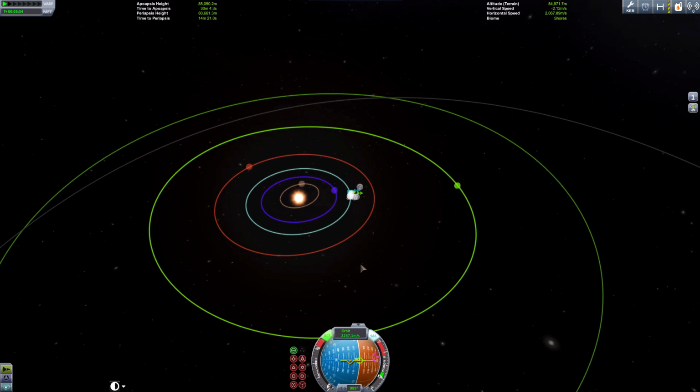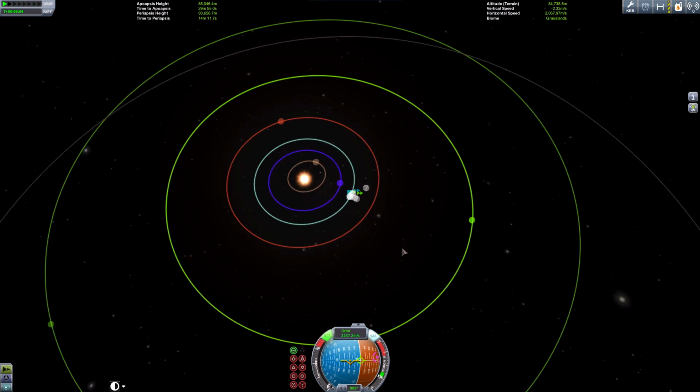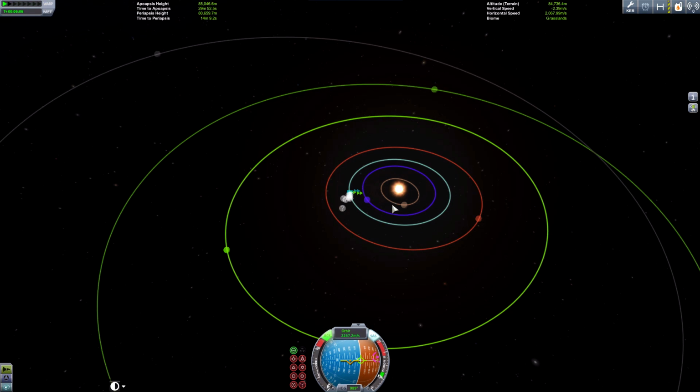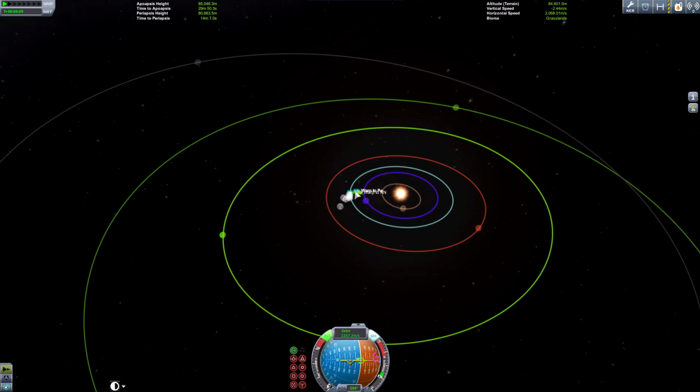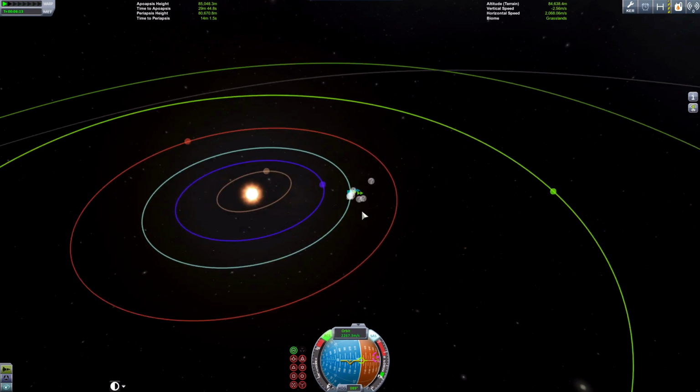Now, one thing to know, if you want to increase your orbit, you want to thrust on this side of the planet in relation to Kerbin. That means your orbit will rise in relation to the other planets. If you want to descend, say you want to go to Moho or Eve, then you thrust on this side of the planet.